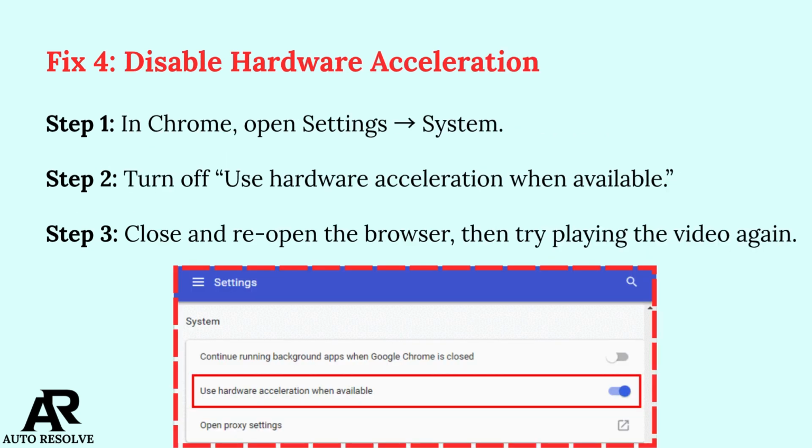Fix 4. Disable hardware acceleration. Step 1. In Chrome, open Settings, System. Step 2. Turn off "Use hardware acceleration when available." Step 3. Close and reopen the browser, then try playing the video again.